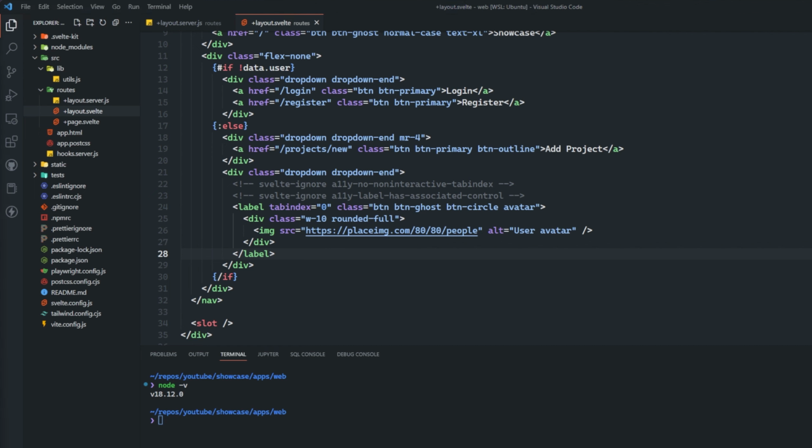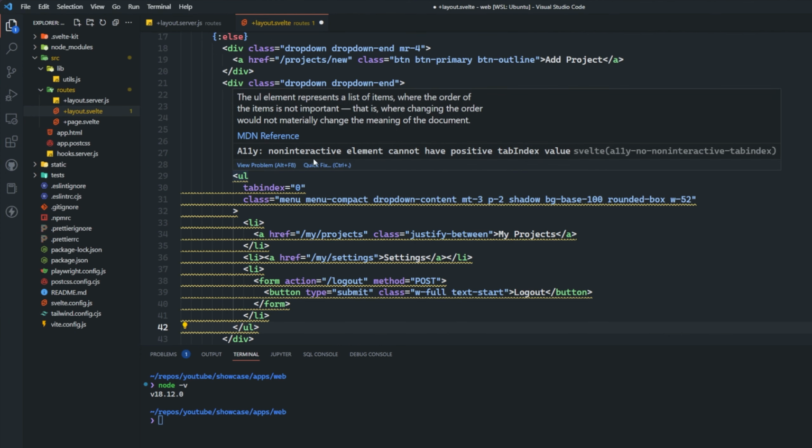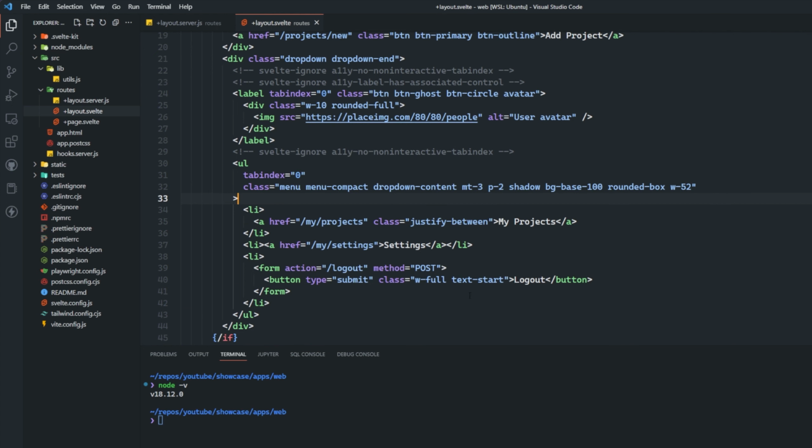Okay, so now for the actual menu that's going to drop down from this, I'm just going to copy this over here. This is basically just going to be the drop down menu, and again, we're going to have to ignore this as well. And it's just going to have a few different things. It's going to have my projects, settings, and logout.